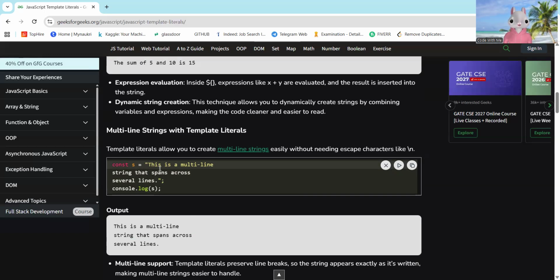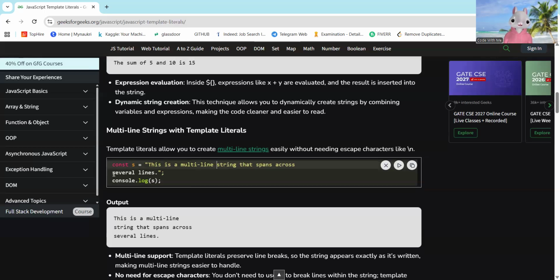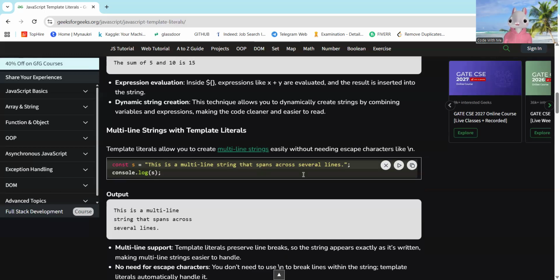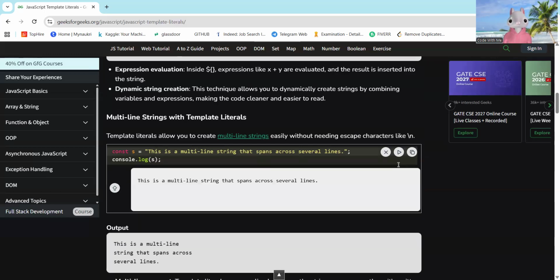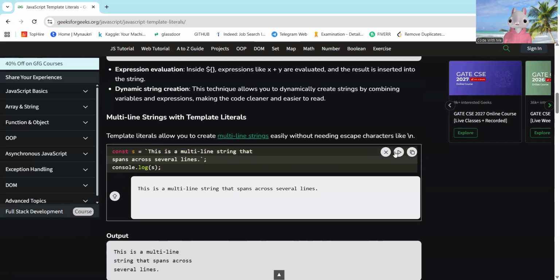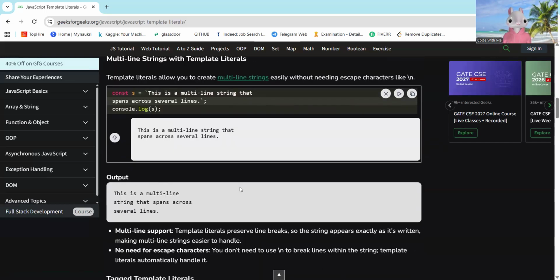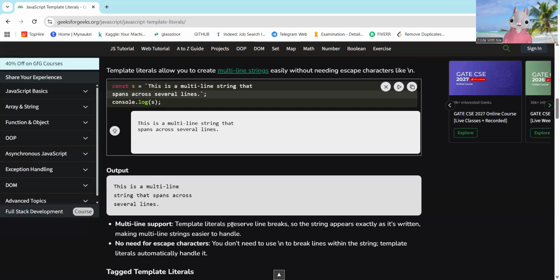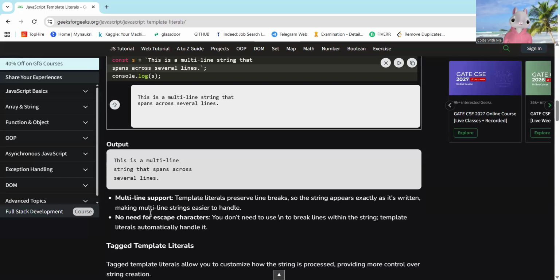See, if I write here inside this one, it is not working. Double quotes and single quotes are not working here. And if I write here this, see, it will print like that. Okay, so template literals preserve line breaks so that the string appears exactly as it is written, making multi-line strings easier to handle.